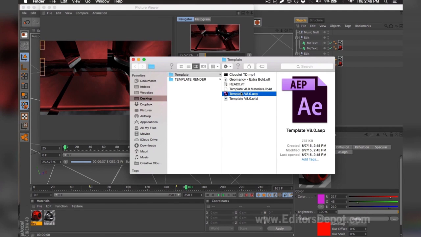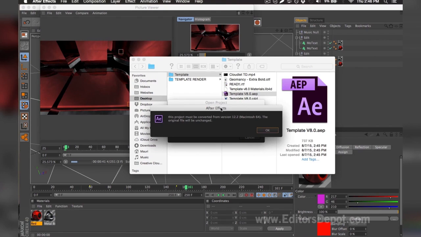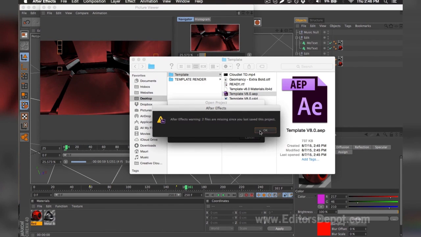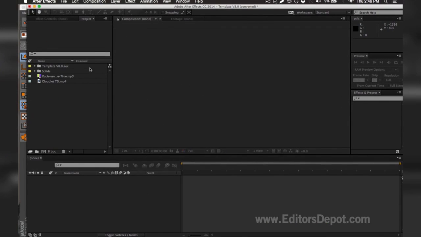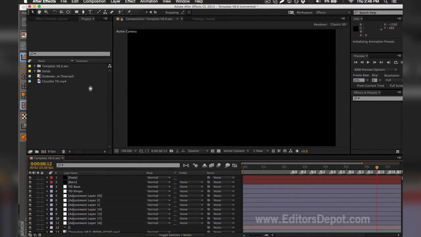While it finishes rendering, I'm going to go ahead and open up my Adobe After Effects file and get started with that for you guys. As you can see, it says that there are 2 files missing, so I'm going to find them on my computer. I'm going to wait for it to load, and as you can see, it says here that the audio is missing.